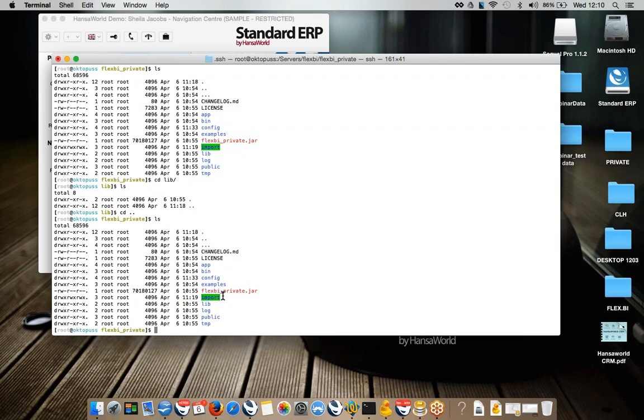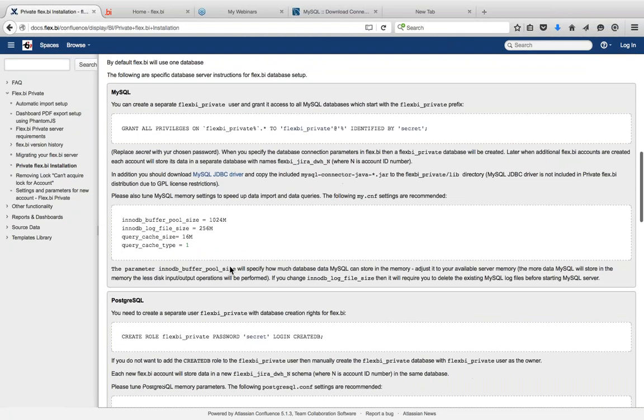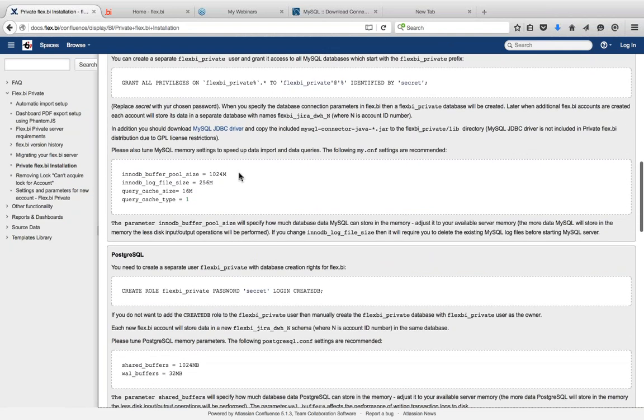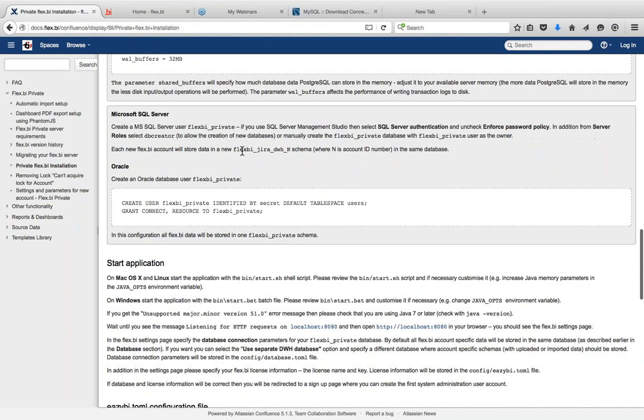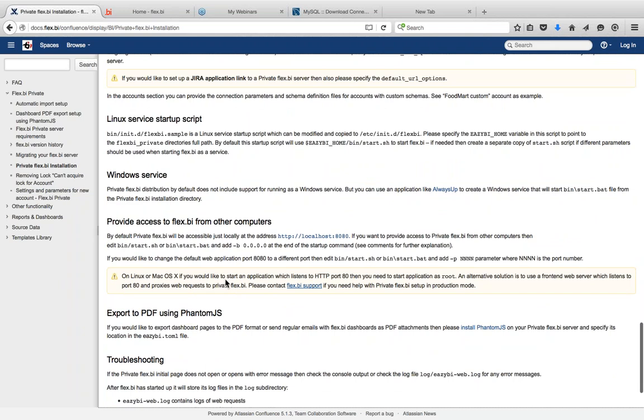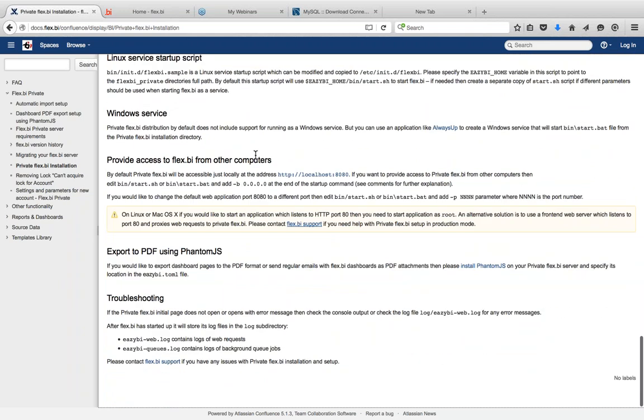This is used for automated imports, import files, which can be used to set up automatic imports from automated exports from Hansaworld, and I will guide you through how to set up those export files. Other things you can see in our documentation are the database setups, for each of MySQL, PostgreSQL, or MS SQL, how to start the applications, the startup scripts which I mentioned, and even providing access from other locations.